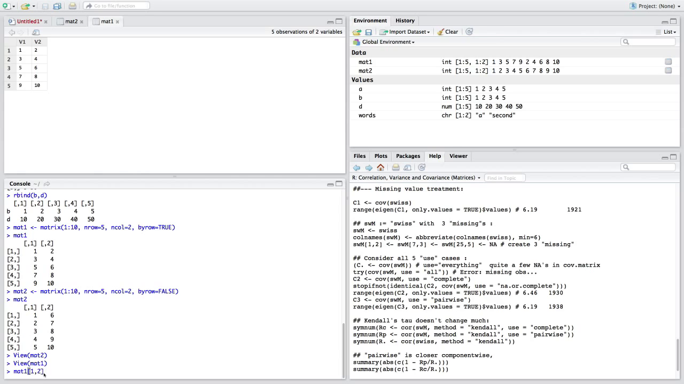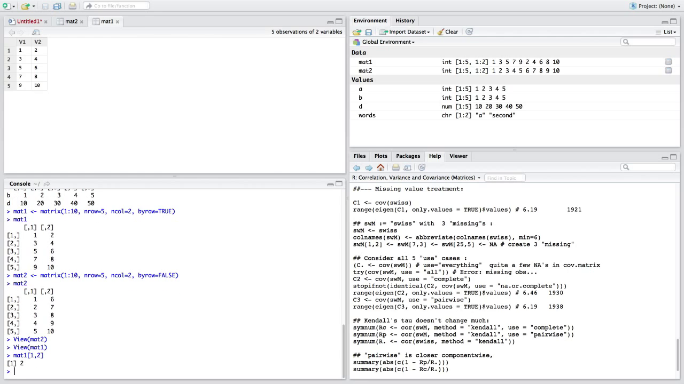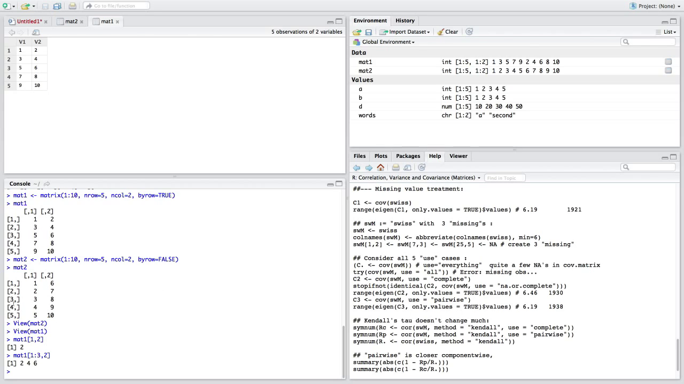So this means I'll select the element in the first row and the second column of matrix 1, mat1. Let's press enter. It should return the value 2, right? If you look up here, this matrix, it will select the element in the first row and second column, right? That's 2. We can do a similar thing. Let's select from 1 to 3, so this means I'll select the elements in the first 3 rows and the second column, right? So that's 2, 4, 6.